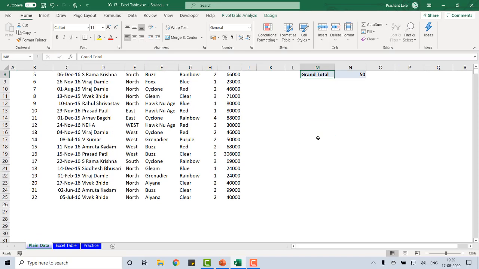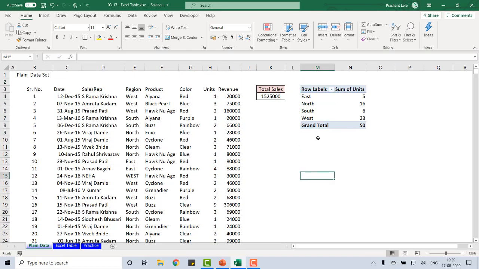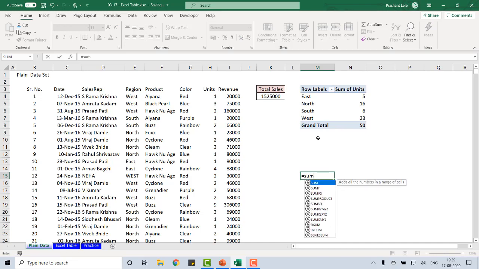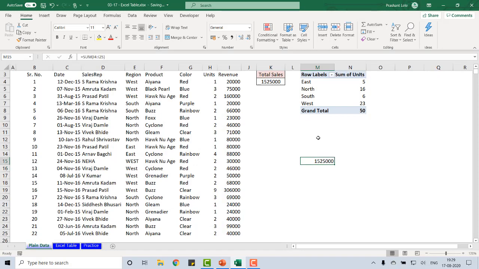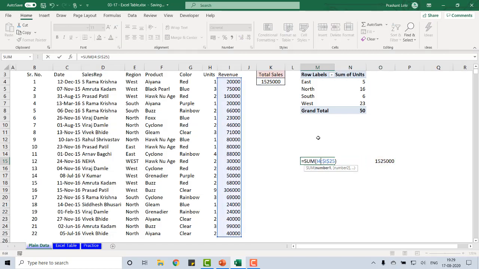In plain data, everyone knows that you need to apply absolute cell references. If I do it like this, sum of the revenue column, and then if I copy this here, then my range will change. You know, no? I need to apply dollar here. I need to apply dollar.